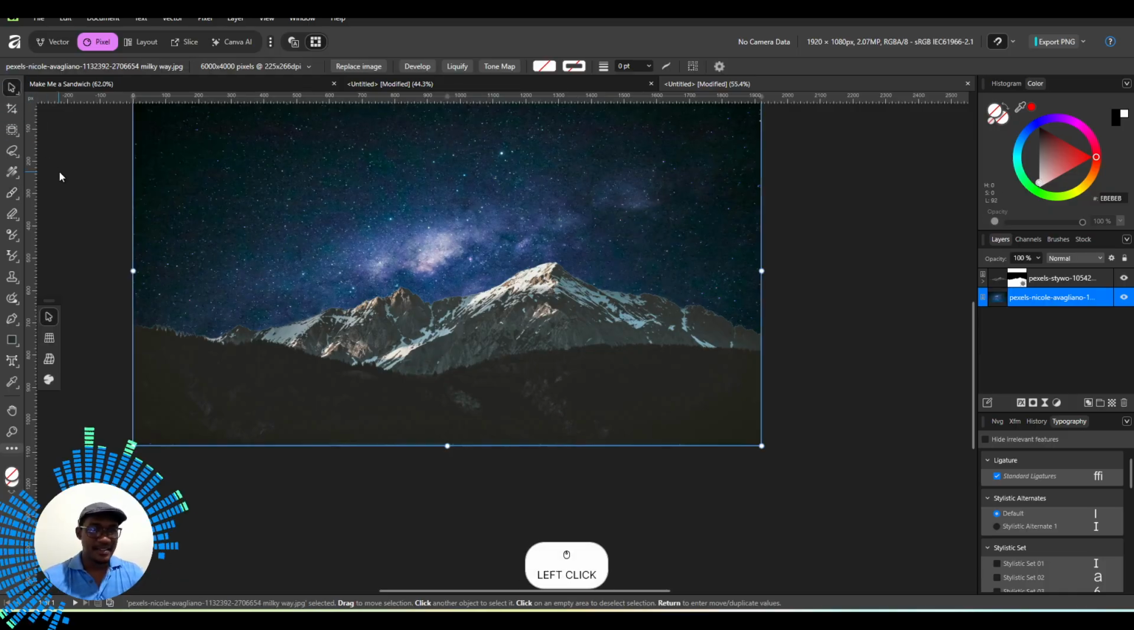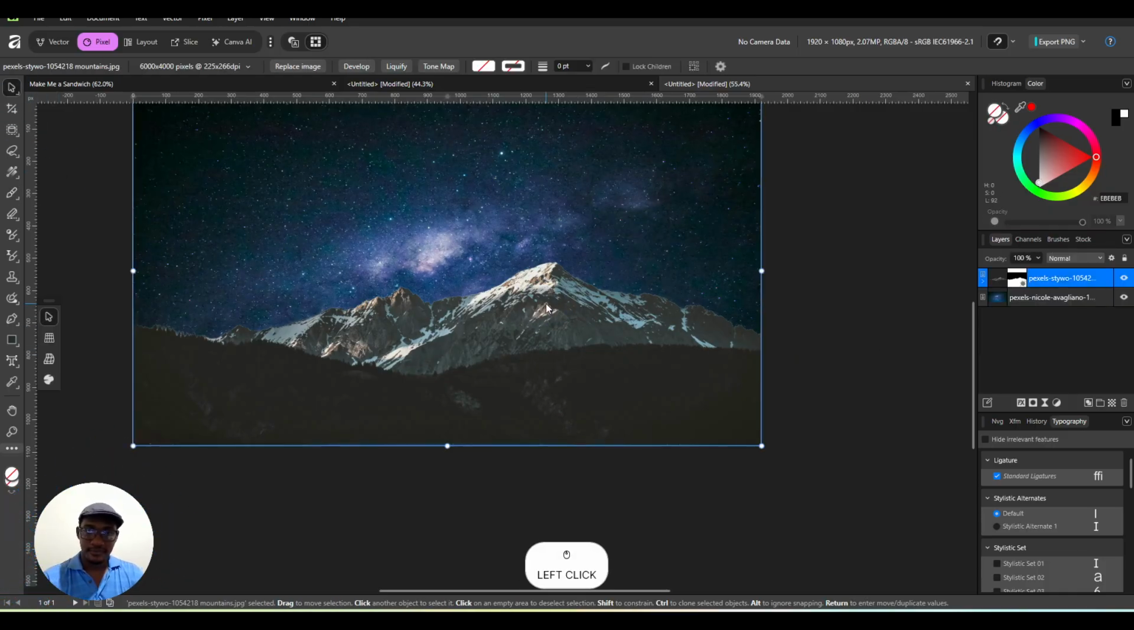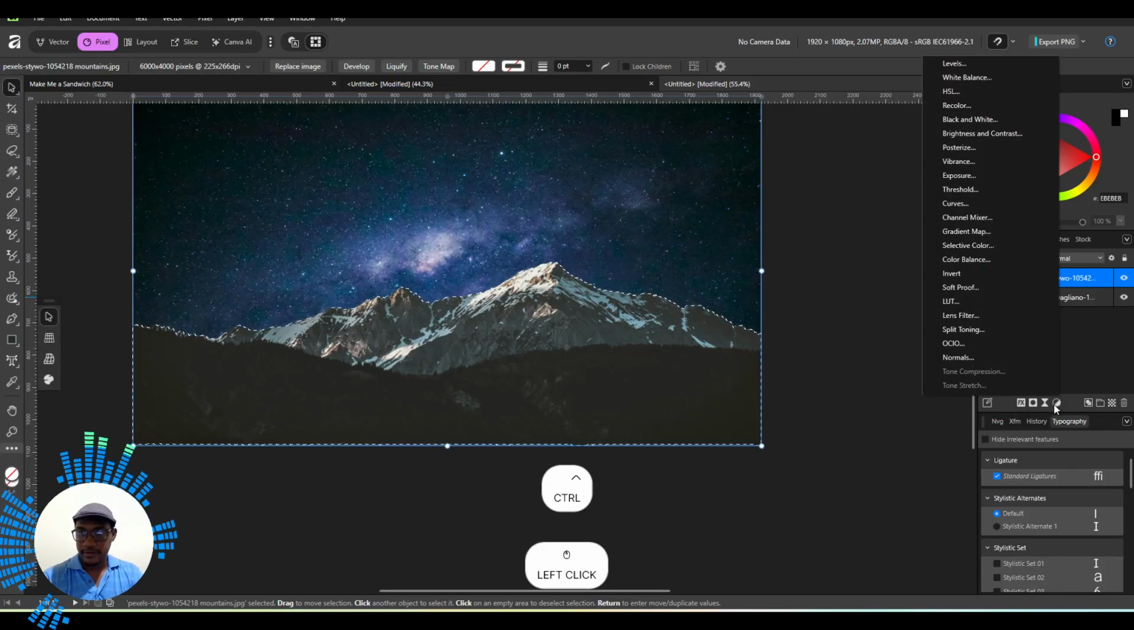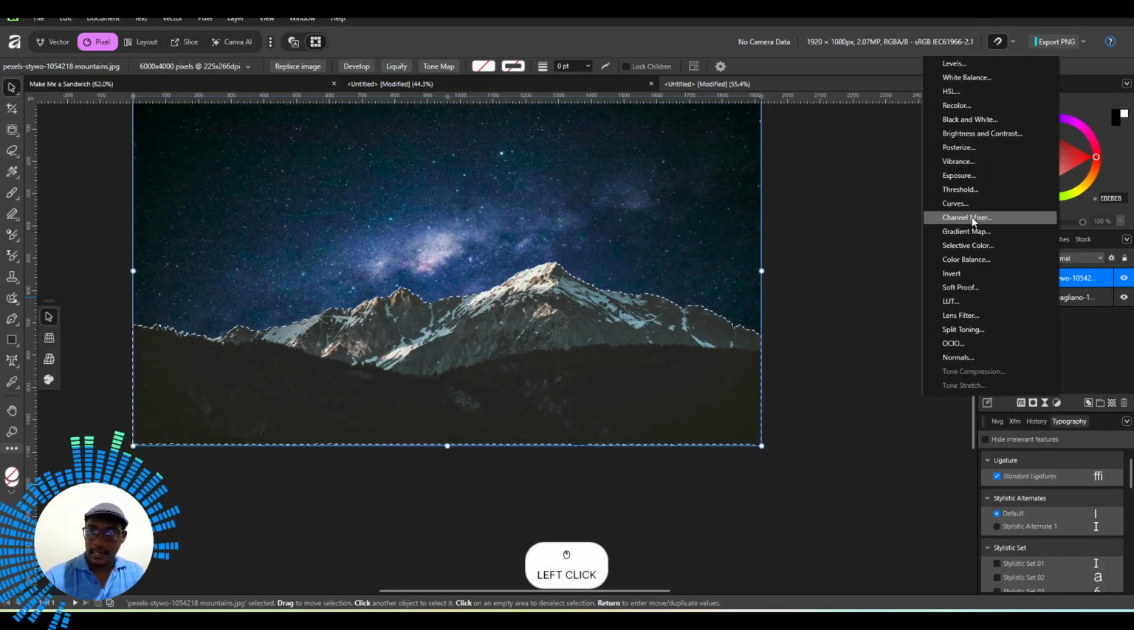So let's do another adjustment layer on this. We want it to feel more blue, and we also want it to be darker. So I might do two different types of adjustment layers there. We only want to affect the mountains. So for now, I'm going to control click the mask of the mountains.